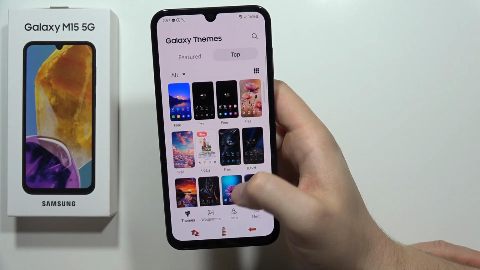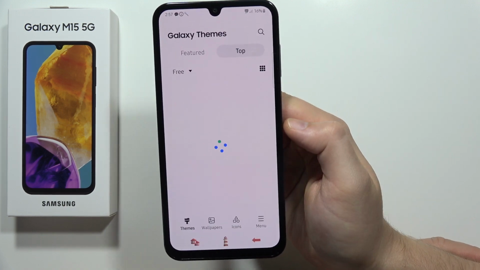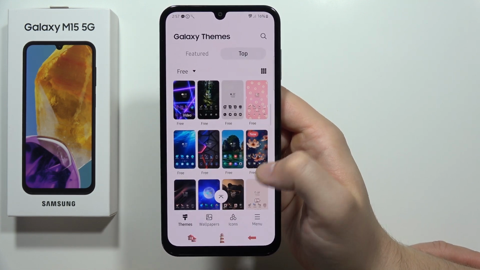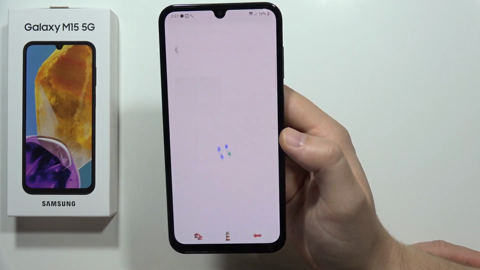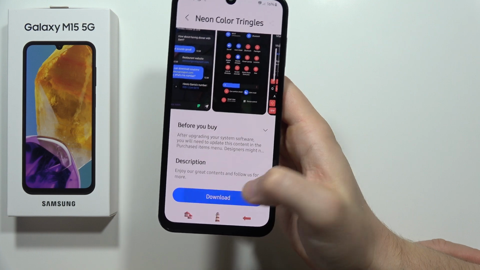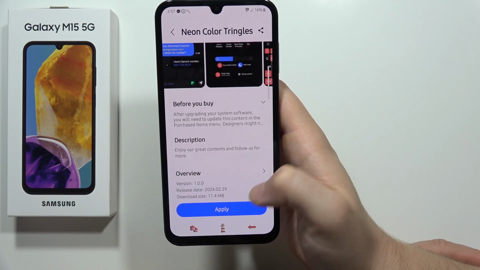So if you want to get completely free the best themes, you have to click here and select free. And from this, you can find top free themes for this smartphone. And now if you want to get any of this theme, like for example this one with this cool wallpaper, you have to click to download. And after downloading, you have to just click apply.